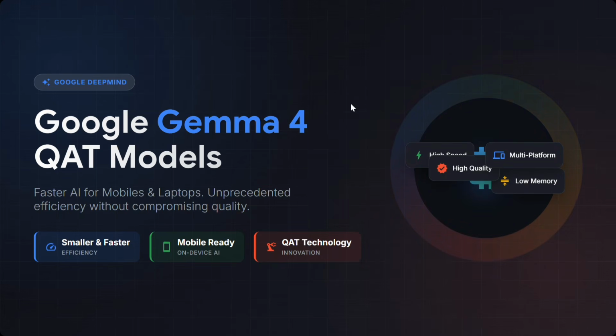Google has released a new set of models for Gemma 4, that is Gemma 4 QAT models, faster AI for mobiles and laptops, with unprecedented efficiency without compromising the quality. They are specially designed for edge AI, a variant of Gemma 4 which is way faster using the QAT technology. In this short video, I'll explain what this is, what improvements they have made, and how to use the model for free. The model weights are open source.